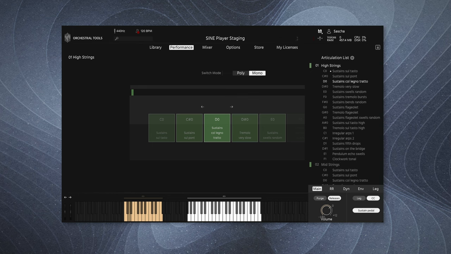You just heard the collegno sustains. The dynamic layers here blend between a pure collegno bowing, where the players use just the wood of the bow, and a collegno tratto bowing, where the wood is used in combination with the hair of the bow. With the high saltasto, we recorded the top range of the instrument with a very soft and flautando bowing style for a feathery, fragile sound.